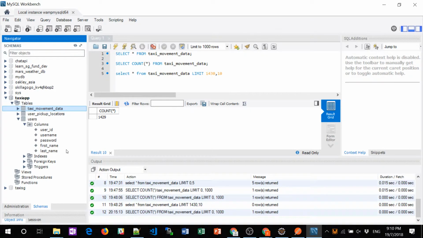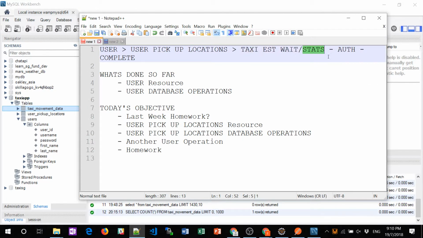So can you try that on your own? Okay, you will try. Very important that you try. Try, and then next week we'll go through the solution for that. Next week we'll do the rest of the taxi estimated time and stats, and then finish off with authentication.